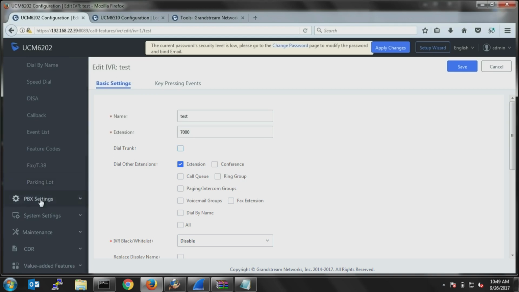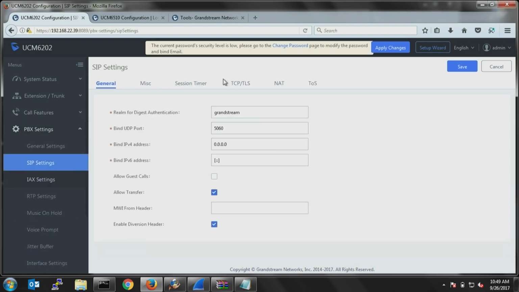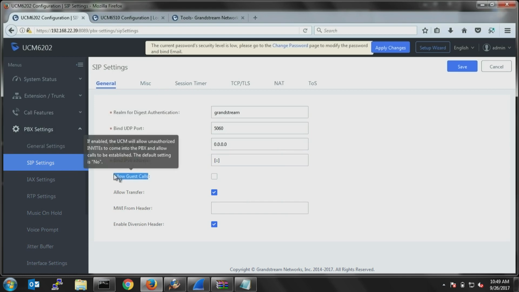There's also an option here, I believe it's under PBX settings, SIP settings. Oh no, it's under general. This option right here, make sure you never enable that one. Because if you have that one enabled, the UCM is not going to authenticate incoming invites. So you definitely want the UCM to authenticate anyone who's calling into or out of the UCM. So make sure you don't check that option.